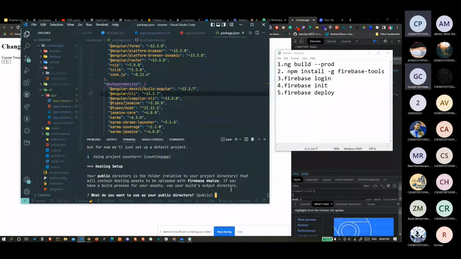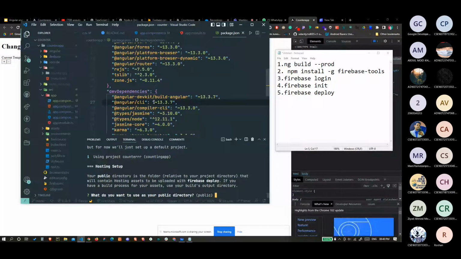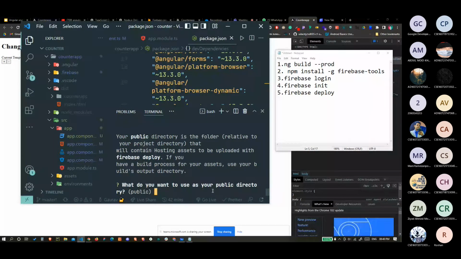Gaurav, can you zoom in? Okay. Is it visible now? Yes. Okay. Sorry for that.